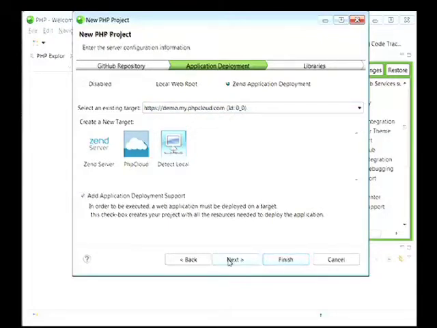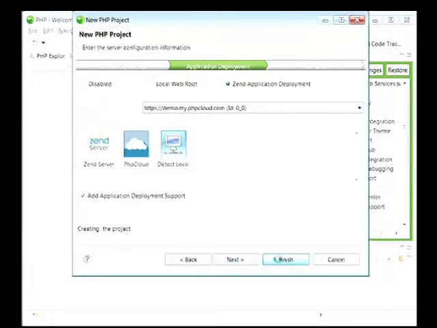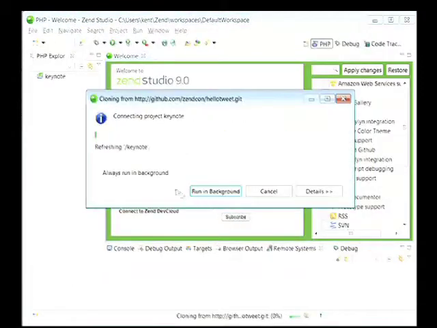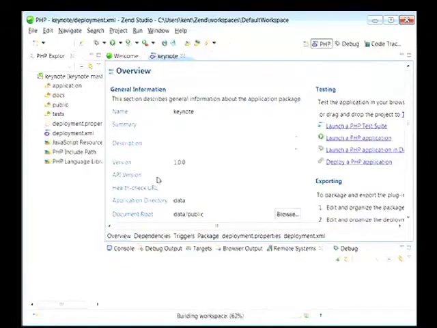Next has got some libraries and stuff if I needed it. So it's basically going to extract this project from Git. It's going to create the project, and there. It's pulled this project down from Git, admittedly not the largest project in the world, but this is a demo. And you've got here the deployment information. So this is where you can start to put in deployment information for your application if you need it. So you could put in a summary, and you could put in the description.